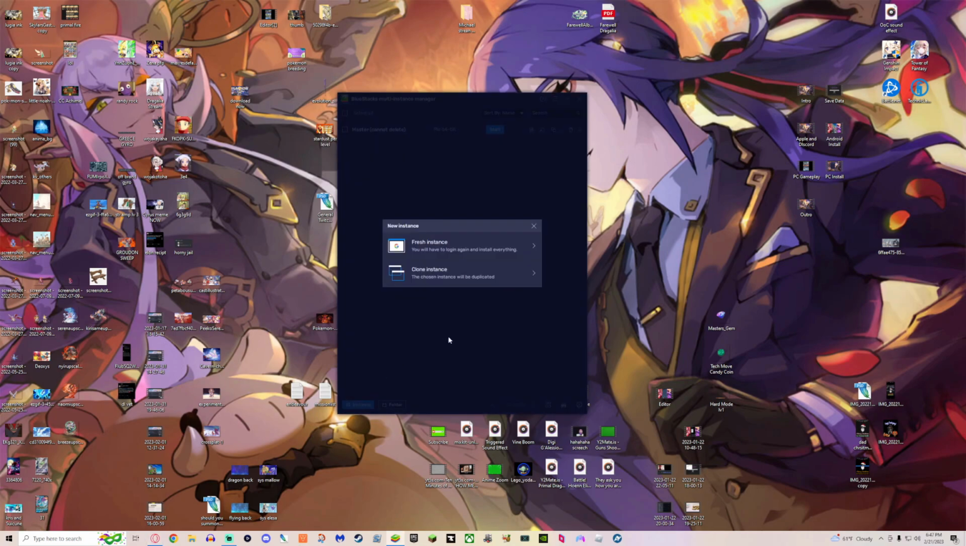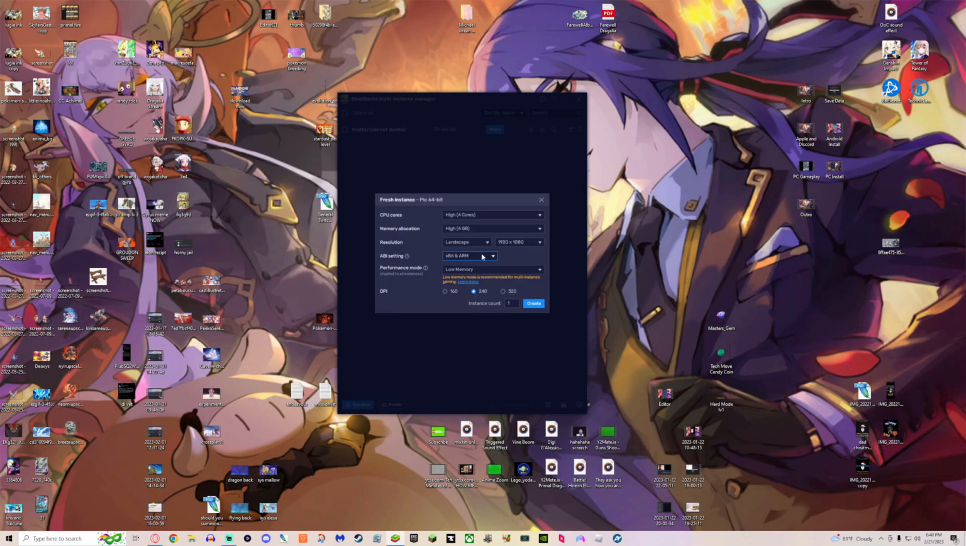Then we're going to create a brand new instance for Bluestacks. Now, one thing to keep in mind is that we are not using the 64-bit. We're using the Pie 64-bit. So make sure you select that option.